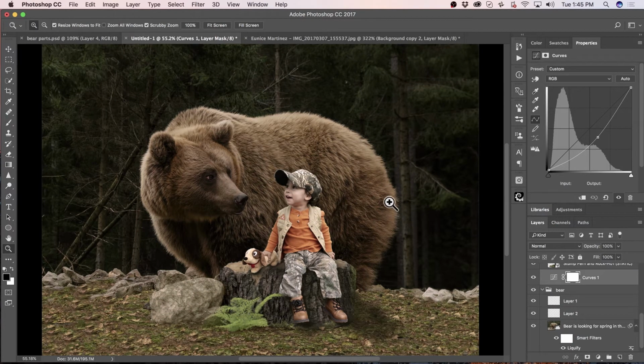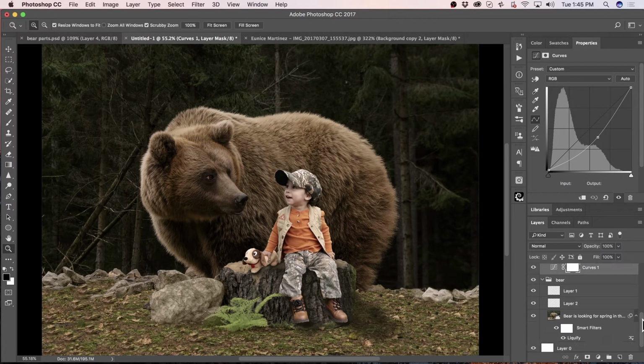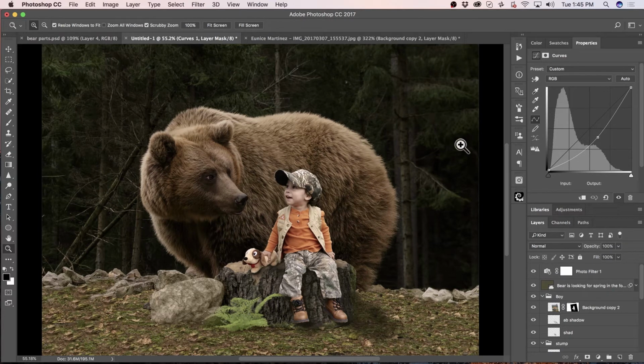Okay, and what that did was that curves adjustment layer is only being applied to the bear and to the background back there now. And it lightens up the foreground a little bit. And I wanted the bear darker, just a darker color. We're going to lighten the bear up some with the dodge and burn here in a moment. But I think I really like that. And it gives the woods a darker look back there.